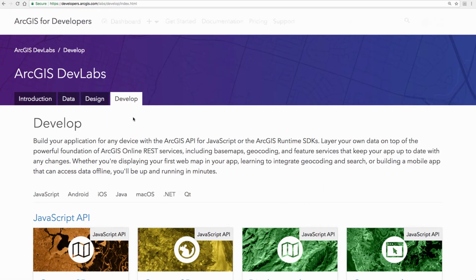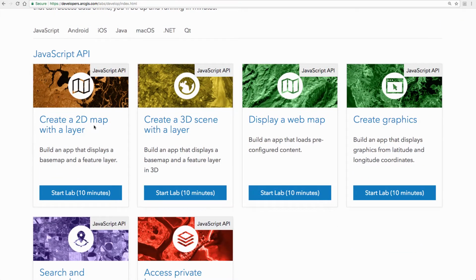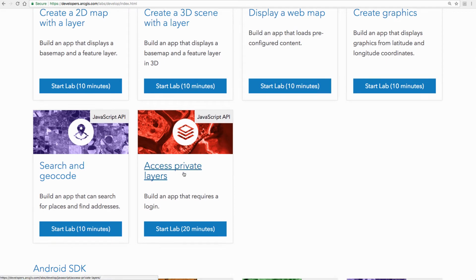And then we've got develop. Now this is where all the really fun stuff starts, right? So you've got sessions here on the JavaScript API, everything about creating layers, to creating web maps, graphics, search and geocode, how to access private layers. This has to do with the OAuth authentication stuff. I highly recommend you check this one out.